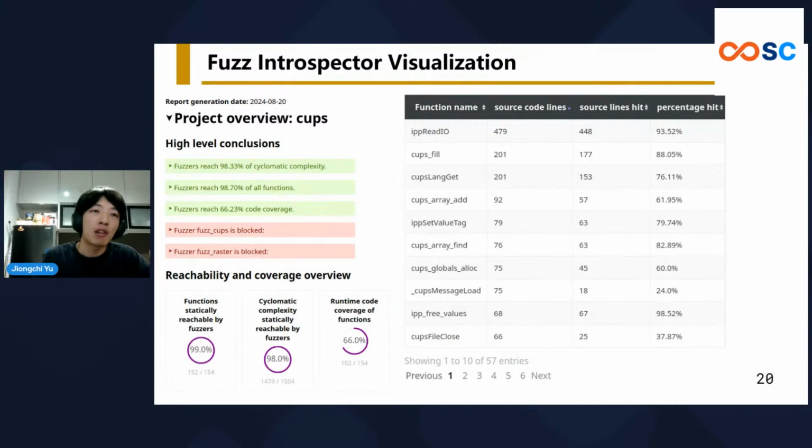And Fuzz Introspector is actually a quite advanced functionality from Google that accompanies OSS-Fuzz. If we integrate Fuzz Introspector into our fuzz project, then we can see the high-level conclusions from our existing migrated tests and fuzzing.